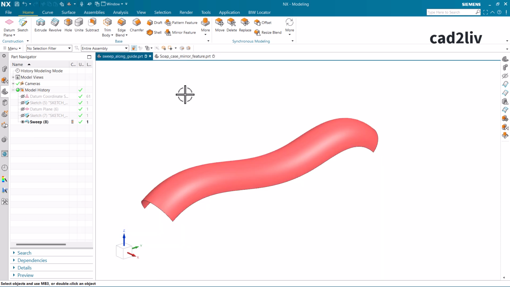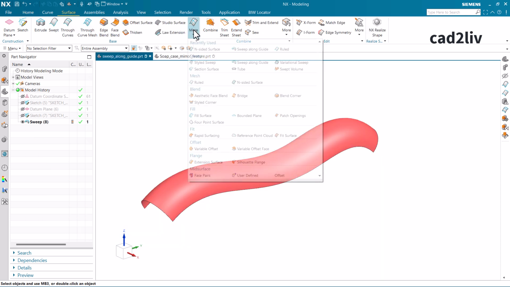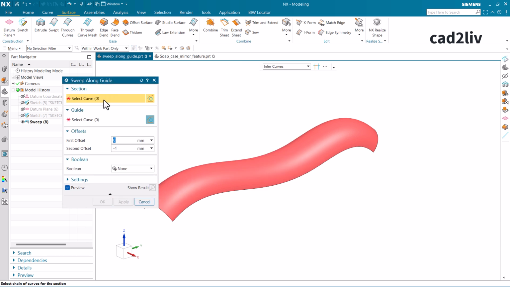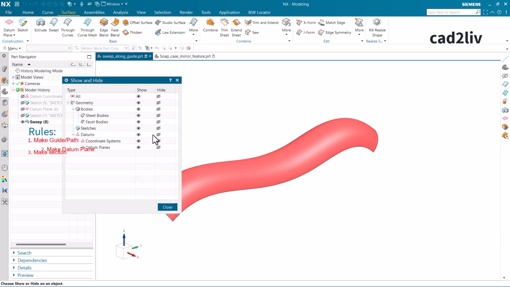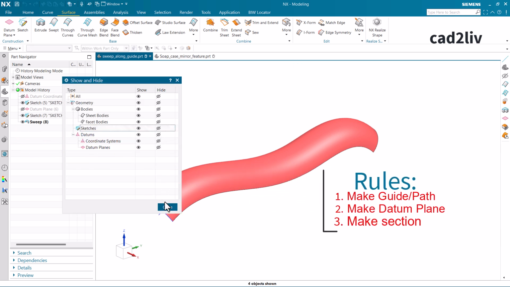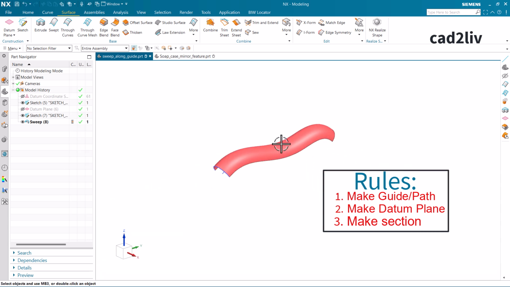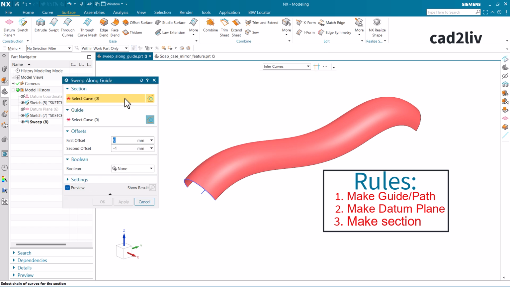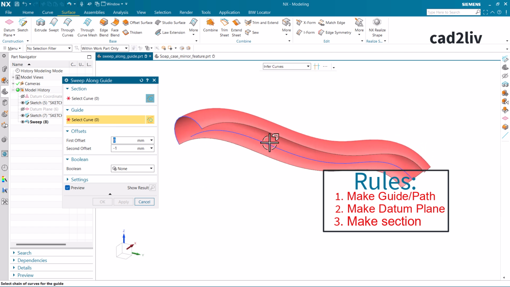Let's have a quick recap of the sweep along guide. So first of all, here's the command of sweep along guide. We have understood about the section, like what is section. Let me just show you. Ctrl+W and then show all the sketches. So there should be no confusion left that what is guide. Guide is something which is going to tell us the path. So for the path, you can see that this is going to be the path on which our section is going to be moved.